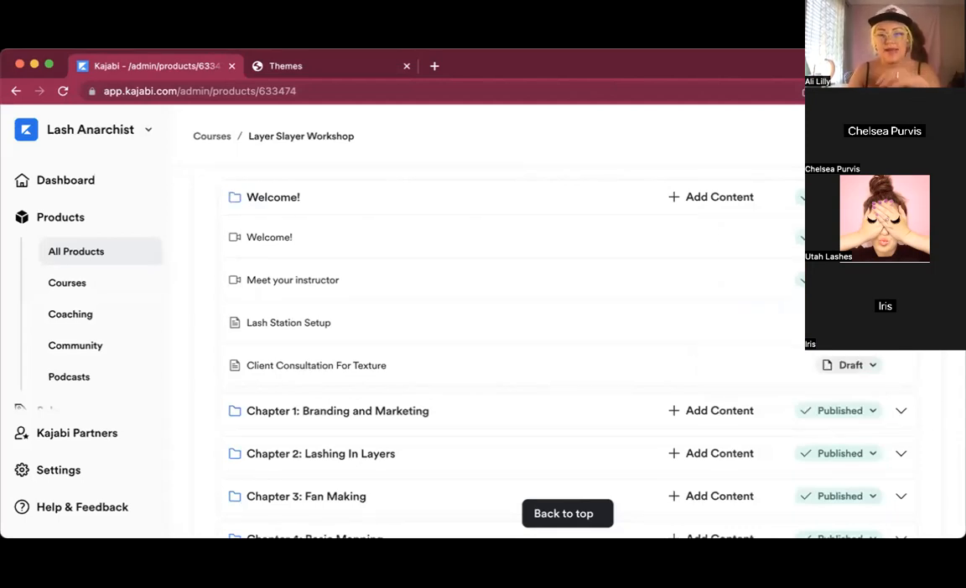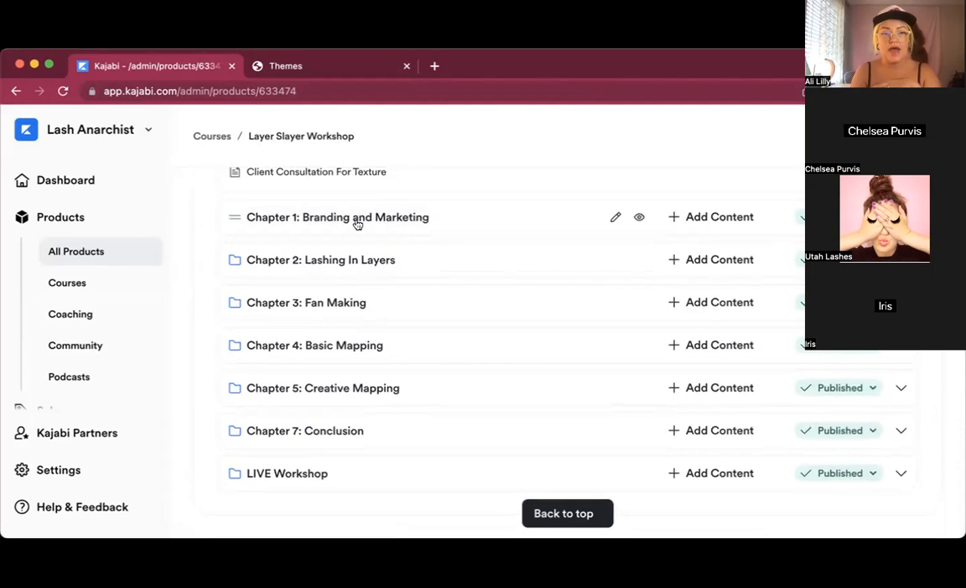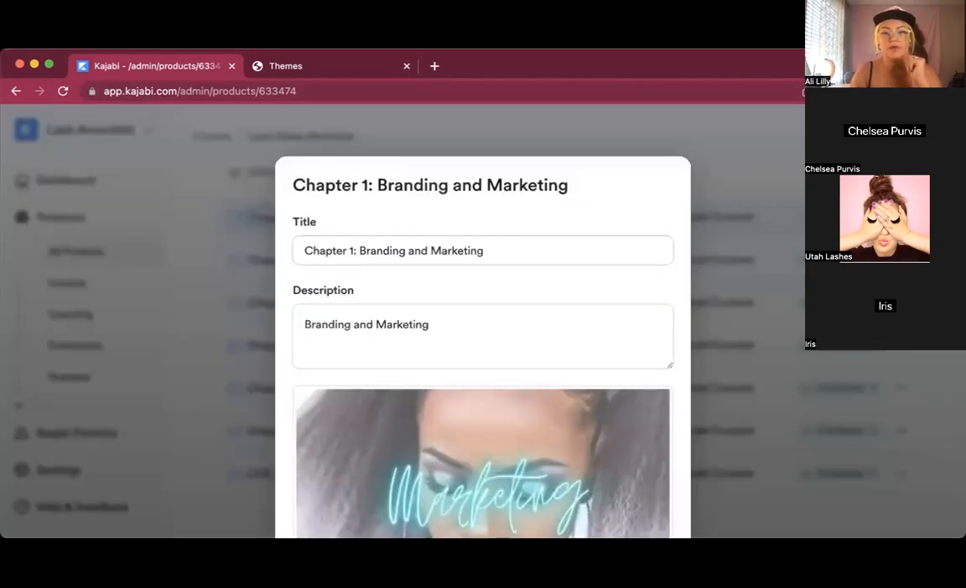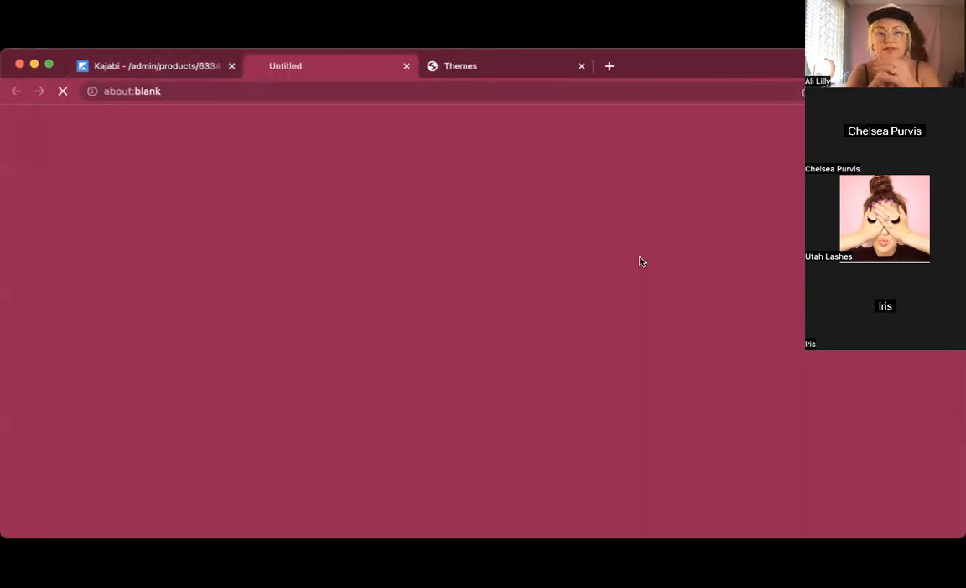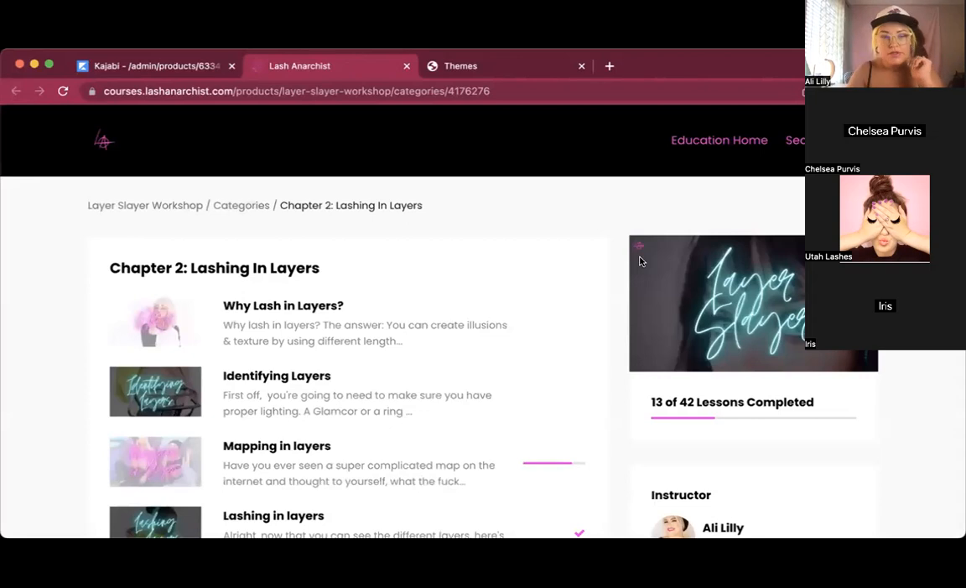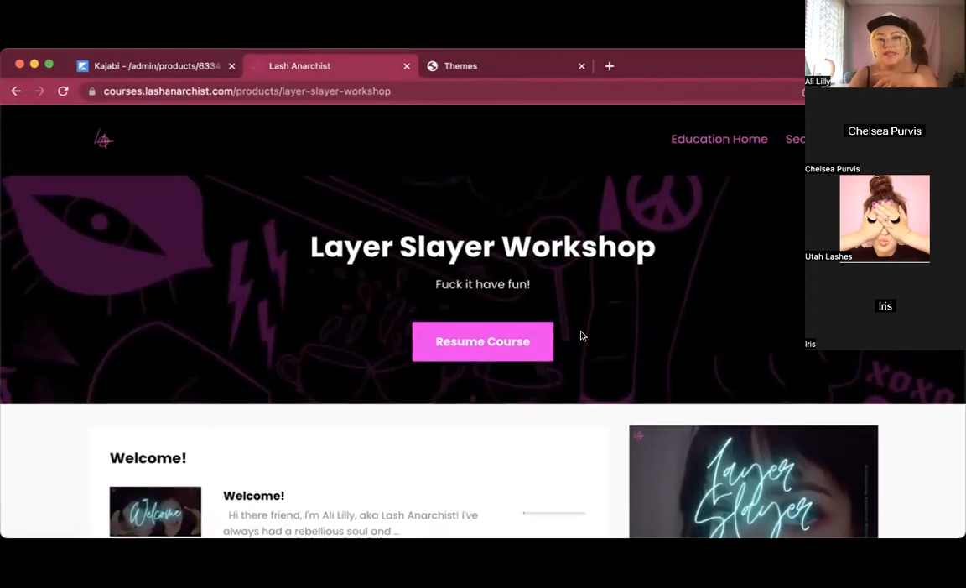Okay, so right now, this is my online class. This is how I have it. Here, let me go into one chapter. We're going to look at this module. This is what it looks like when people log in to Layer Slayer Workshop. And see how I've been able to put the right colors in there.